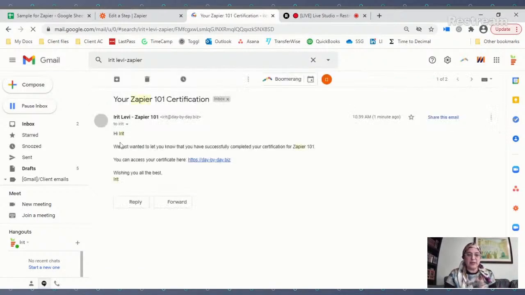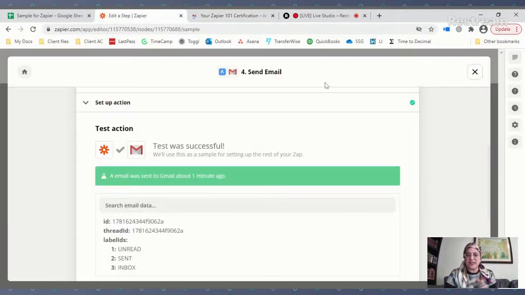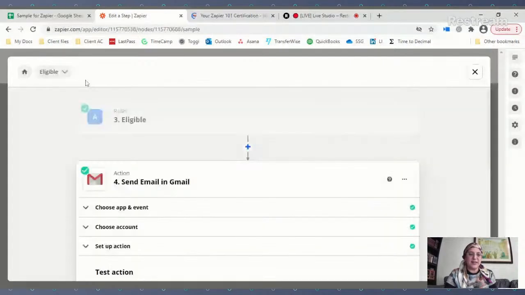So I'm going to go into this email. Hi, Reed. We just wanted to let you know that you've successfully completed your certification for Zapier 101. You can access your certificate here, and wishing you all the best. Wonderful, right? Sounds really simple. Now let's take it one step further. Let's go to our next path.